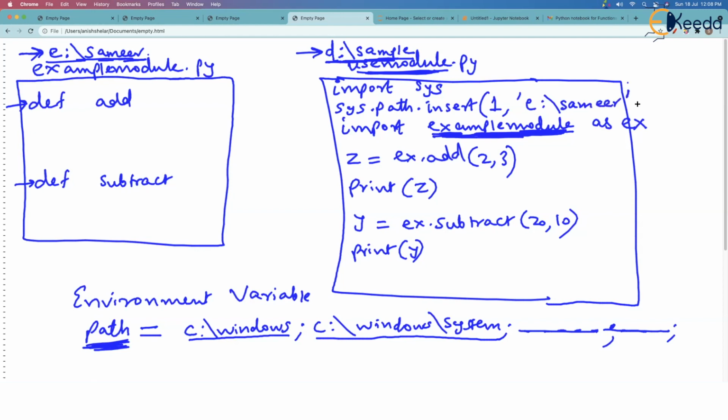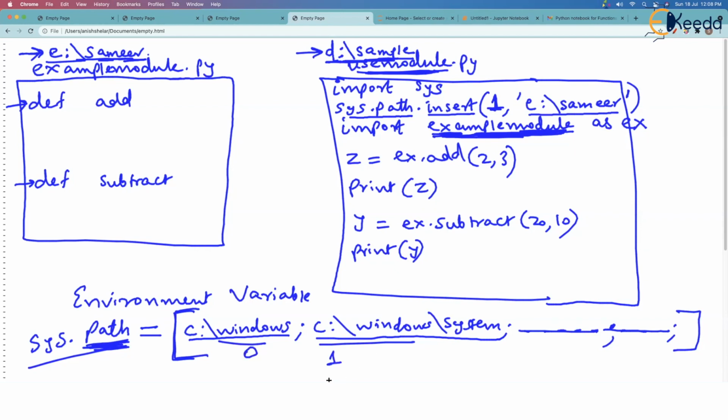Quotation close, bracket close. See, actually, sys module is having a list called path. This path is a list in Python. Look at this square bracket. This is sys.path in Python. And this path is a list. It contains all the paths where Python should search. And now you are inserting one more folder in that path. And you are inserting it at first place. First place means, in the list, this is 0th place. So the new path will be inserted here, and all other paths will be shifted ahead.